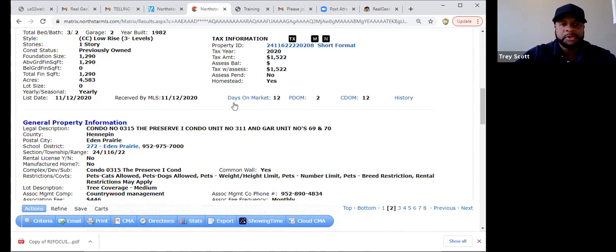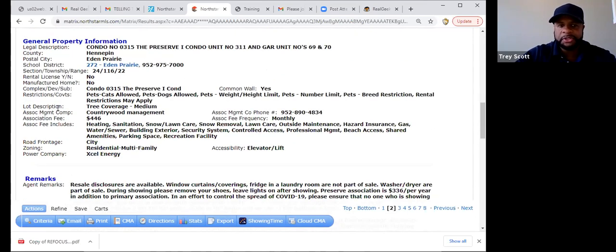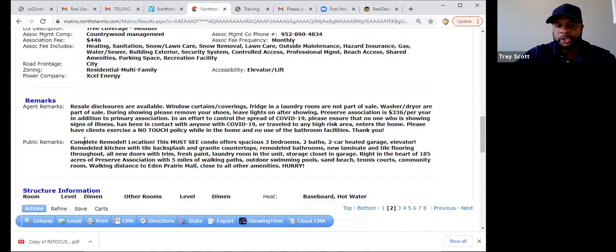Homestead. This will tell you the city, the school district, and it's kind of self-explanatory. It'll give you descriptions, lots, what the associated fee includes. Here's the agent remarks. Now there's two different ones. The public remarks and agent remarks could be different, okay?